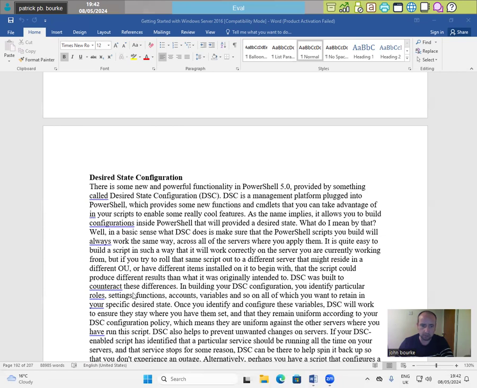DSC was built to counteract these differences. In building your DSC configuration, you identify particular roles, settings, functions, accounts, variables, and so on, all of which you want to retain in your specified desired state. Once you identify and configure these variables, DSC will work to ensure they stay where you have them set and they remain uniform according to your DSC configuration policy, which means they are uniform against the other servers where you have run this script.